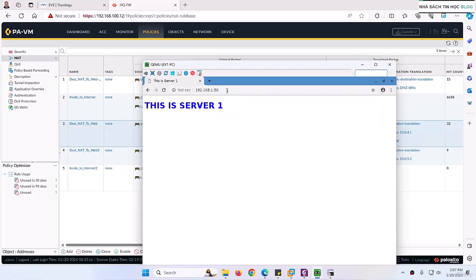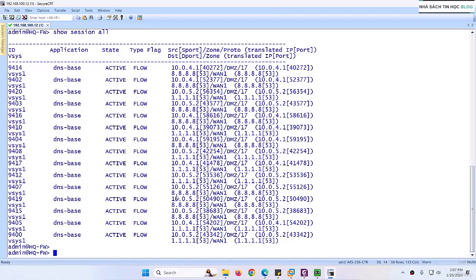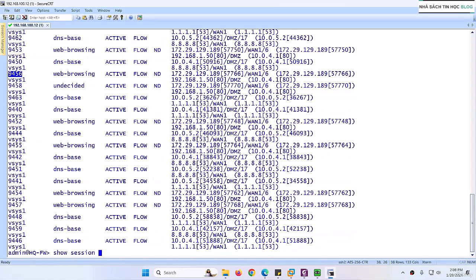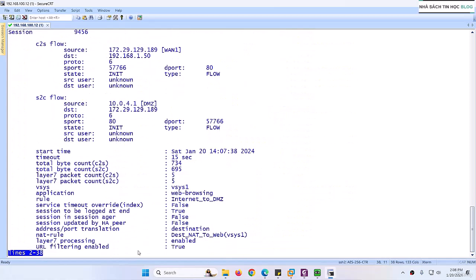Let me hit this one a few times. And now we can check the session here. Let me clear, and here you will see a lot of things. Let's see, not this one. Yeah, it's this one. So this is the ID. Which one is the ID? We can see this ID in more detail. The ID number is this one. So this is in more detail.